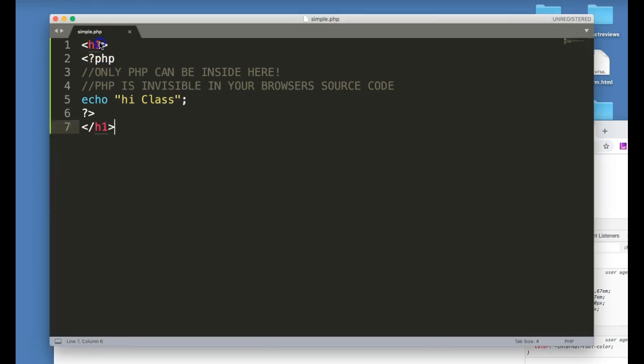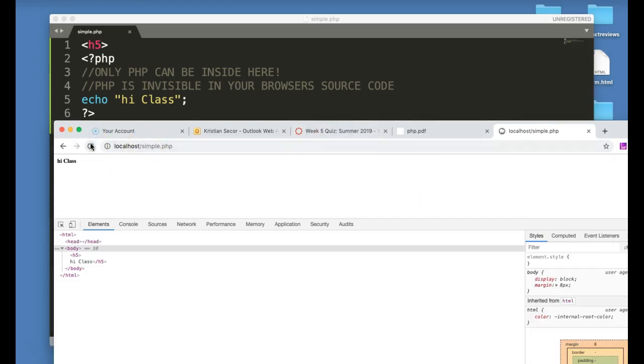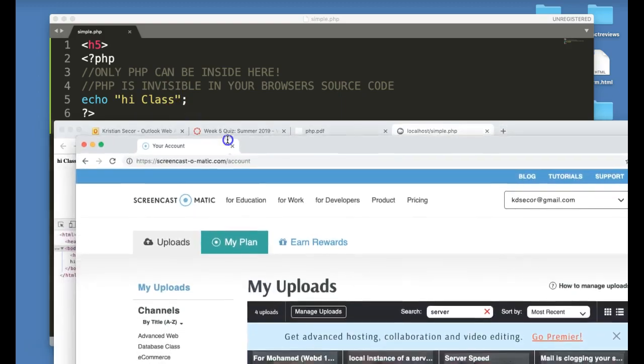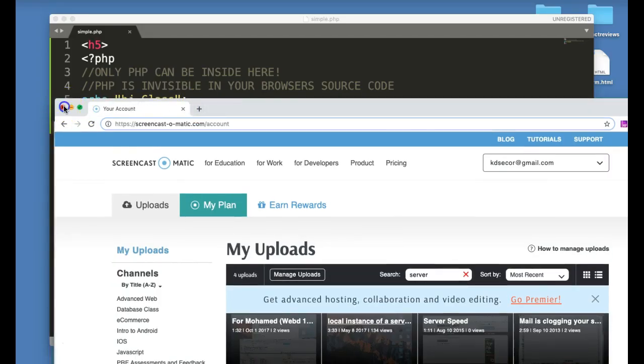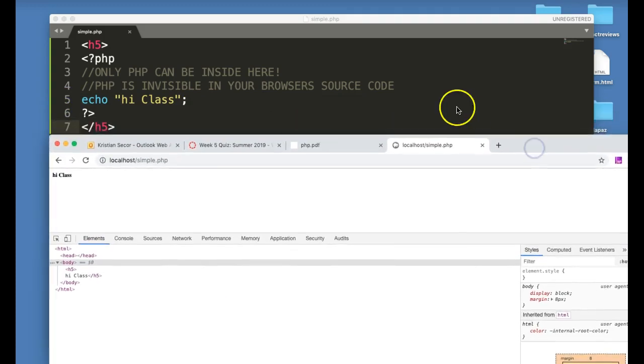Yes, it will. In fact, let's try an H5. We'll do an H5 and an H5 for a small header tag. Now when I hit refresh, it's going to be smaller, but still bold. So what happens is that HTML works very well with PHP. You just have to follow the rules when PHP is open.